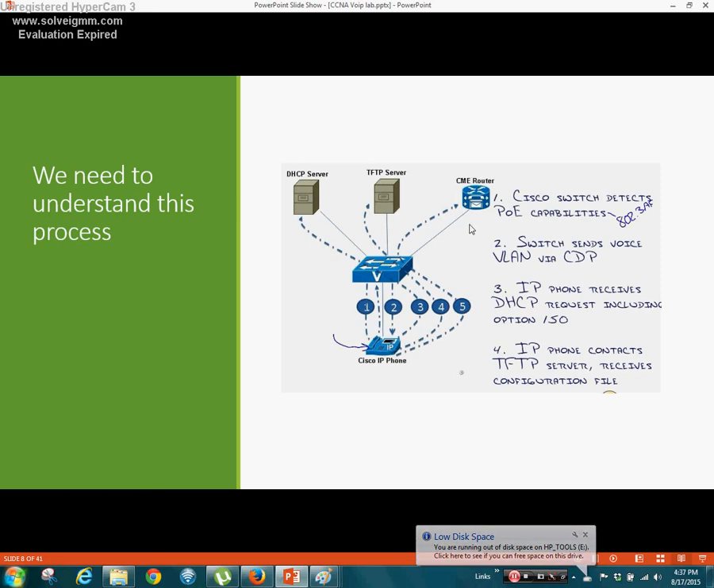So basically what is going to happen is the Cisco switch will detect the PoE capabilities. This capability, power over Ethernet, means that the electricity is coming directly over the network cable from these devices, not from another regular electricity cable connected to the power source. This kind of device that has PoE capabilities is called 802.3af.